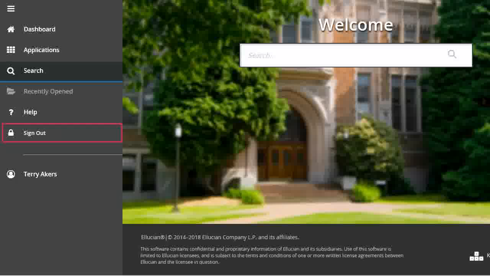The sign out icon, indicated by a lock, is used to exit the system. The last icon in the menu panel is the profile icon, which displays the name of the user currently logged into the system. Click the menu icon to collapse the menu panel.